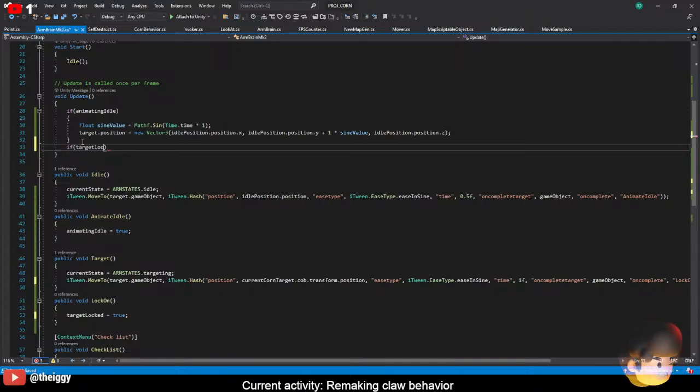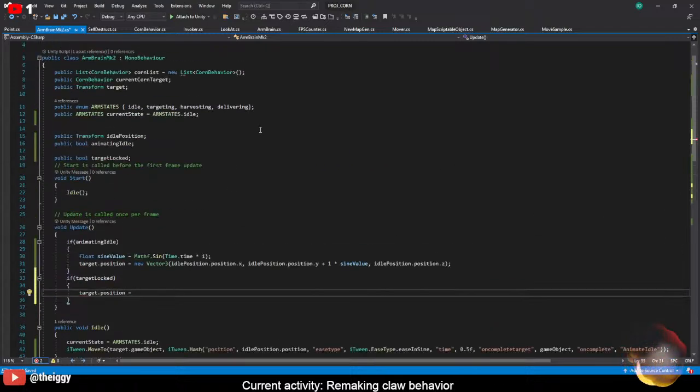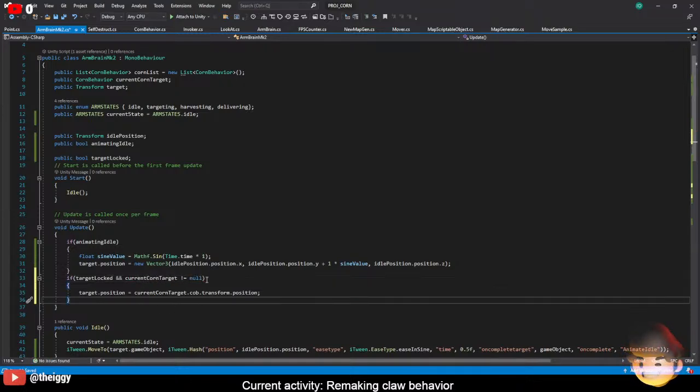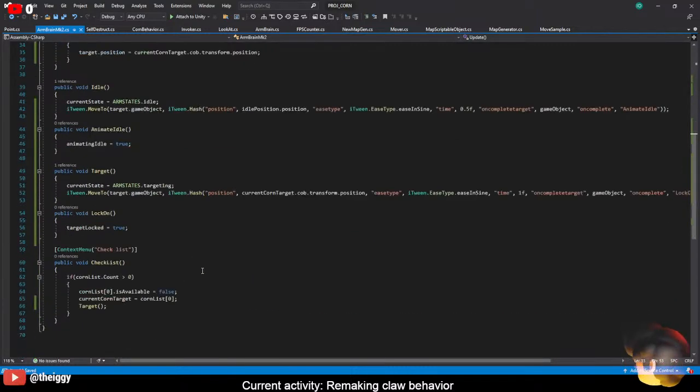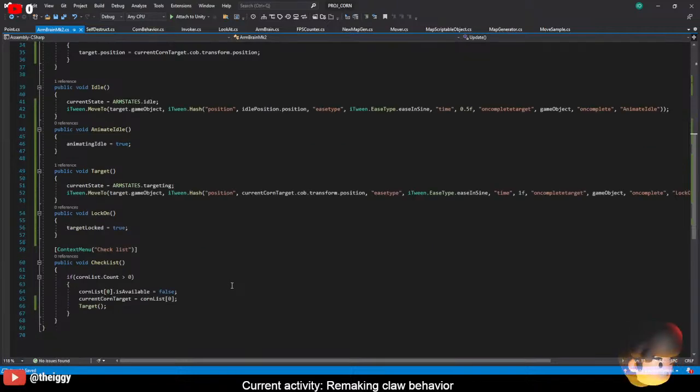If target locked equals true, then we do target dot position equals current corn target dot cob dot transform dot position. Also, we gotta check if current corn target is not null. Correct? Okay. One more thing. Once we target, oh, okay, that's already okay. Yeah, okay, cool.